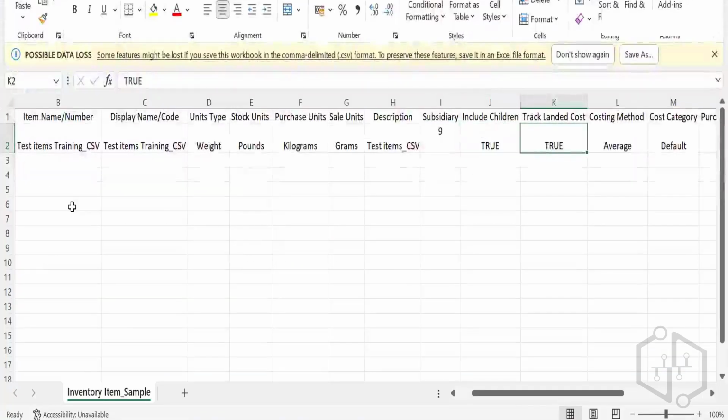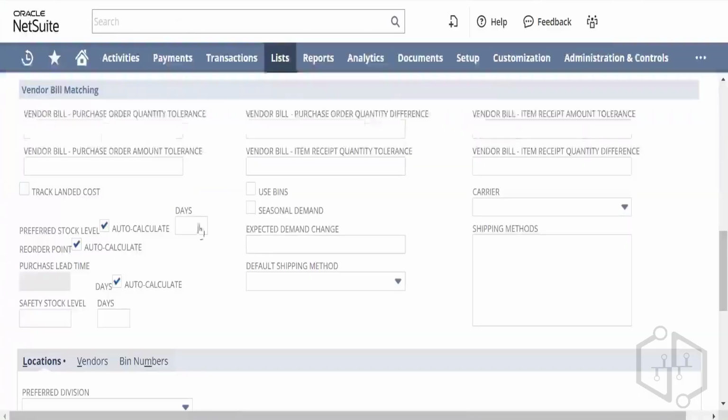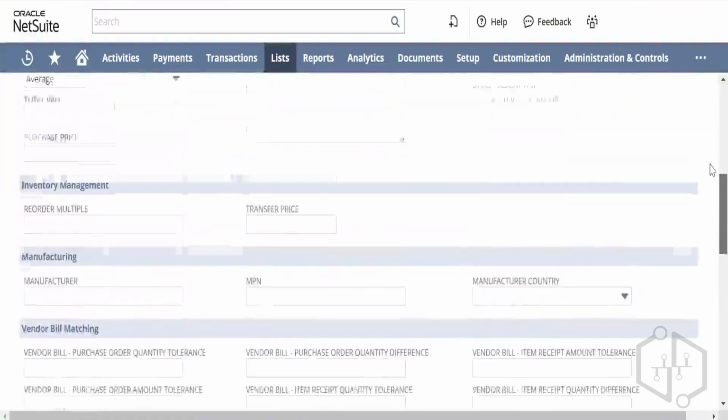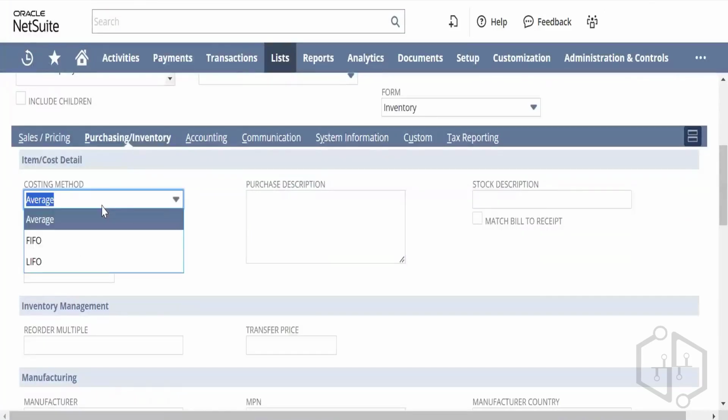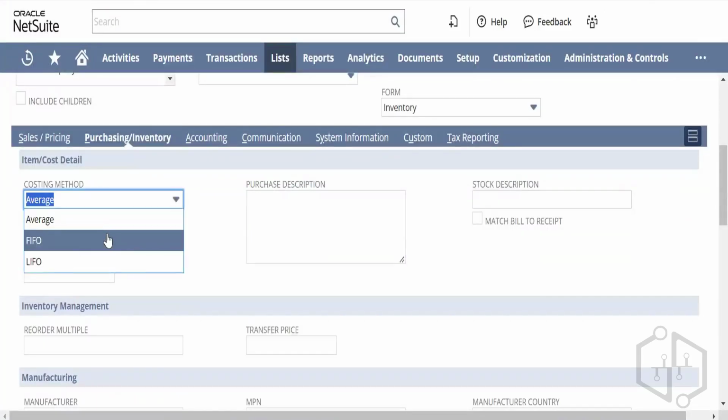Track landed cost. Costing methods. There is a little functionality behind the costing methods. I'll let you know what is an average, what is FIFO, what is LIFO. FIFO is nothing but first in, first out, which means whichever goods come in first have to go out first. Simple.